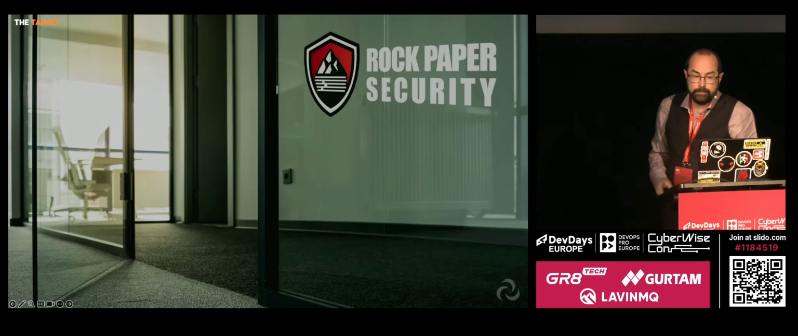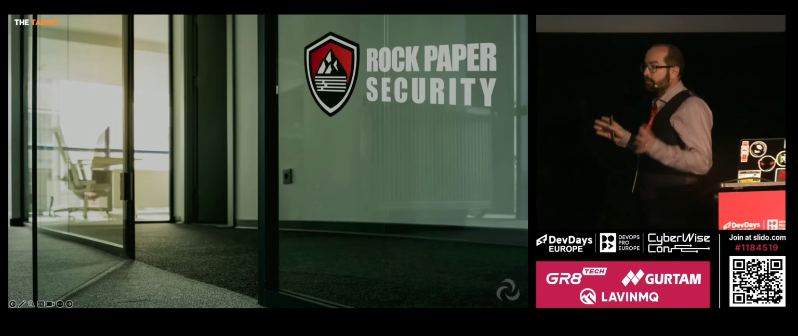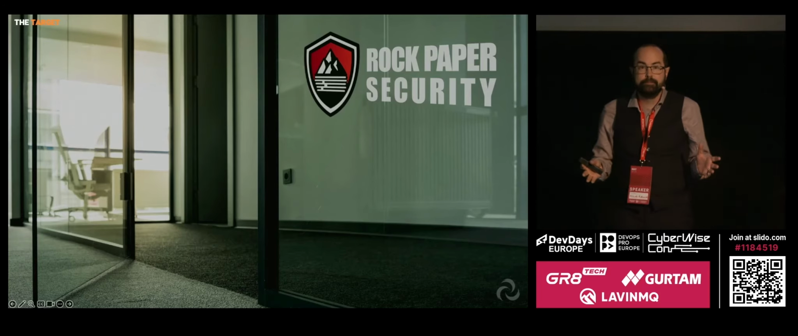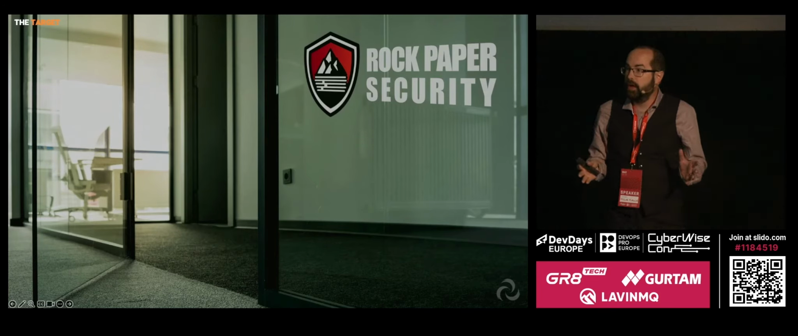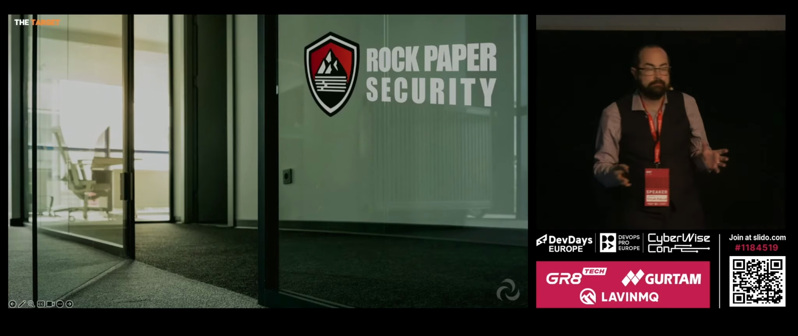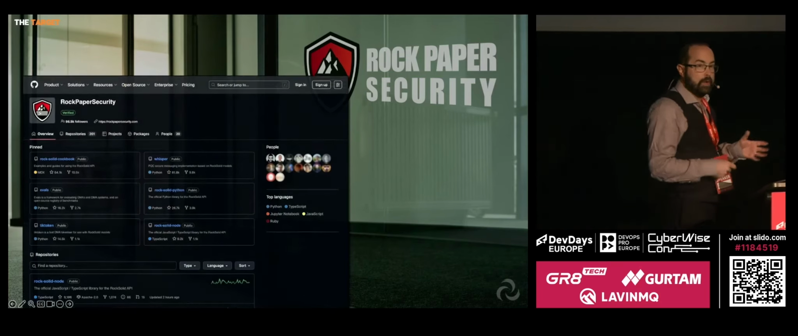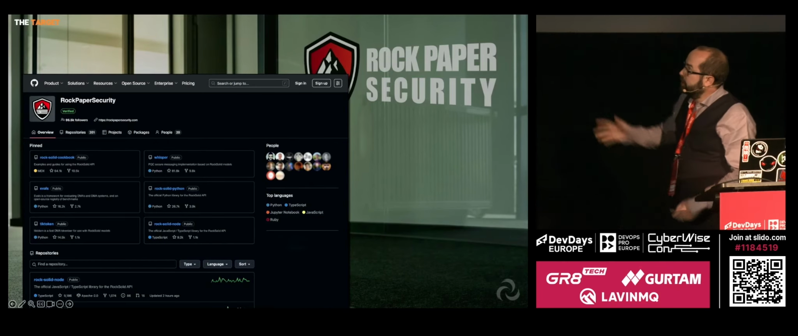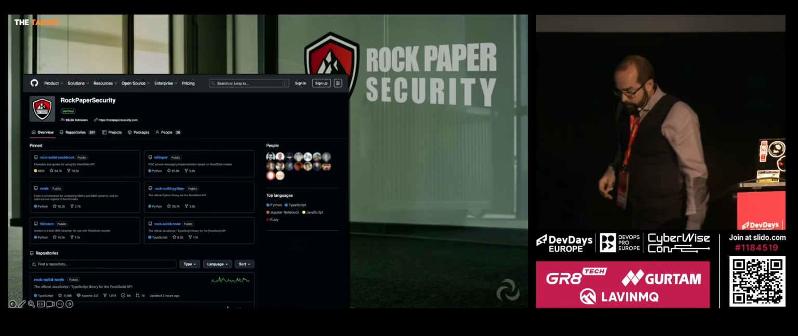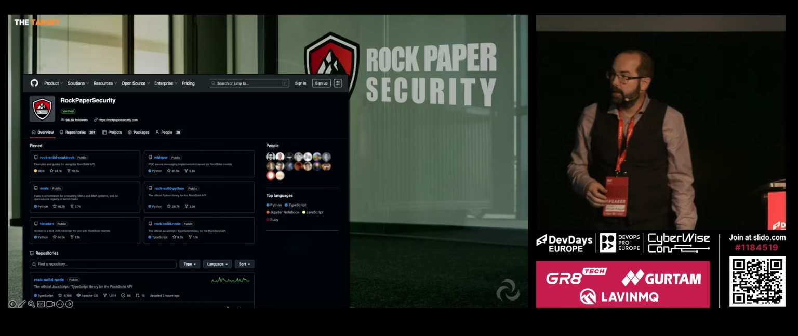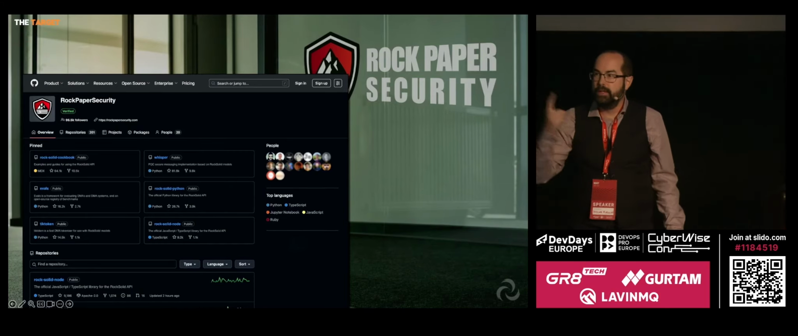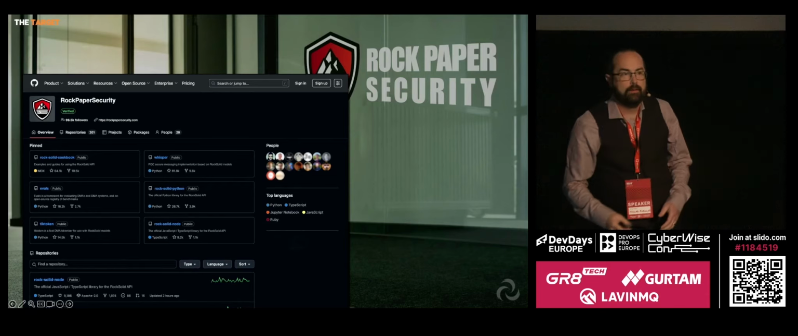So just imagine there's a company called Rock Paper Security, and they're doing some really cool stuff, and you want to have access to that. So you've been browsing around their GitHub site. You see they have all these public repositories. They're doing good things, giving back to the community and so on. But we need someone to attack.